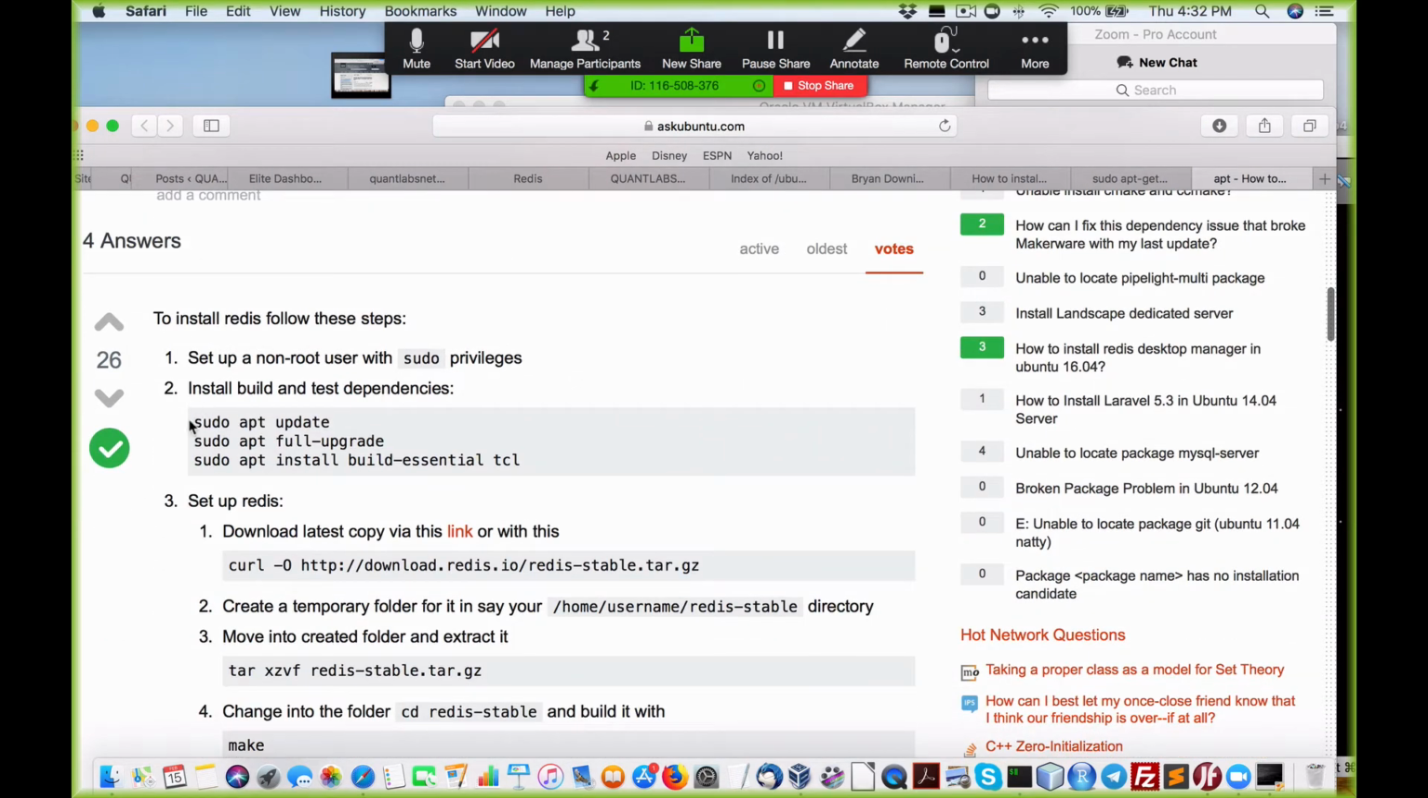Yeah, I mean, these are the only 3 lines you need to run. That's it. Those ones highlighted.